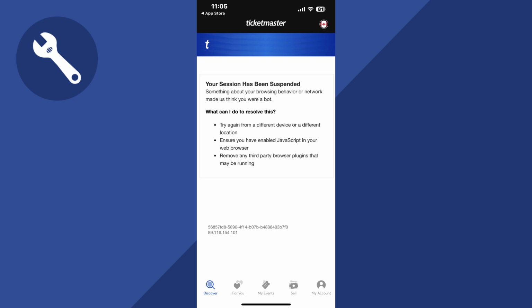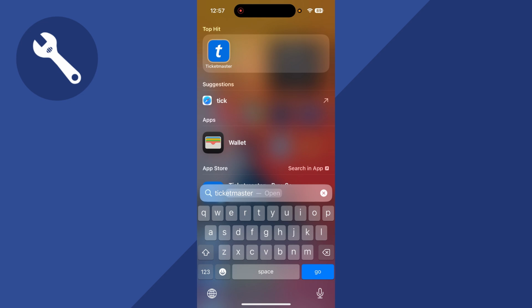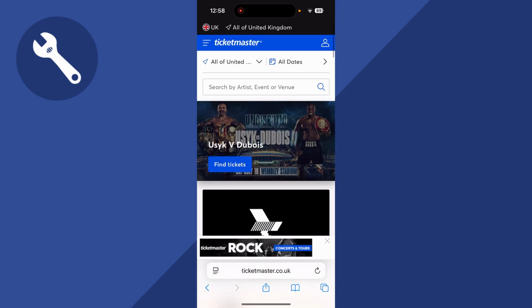How to fix "Your browsing activity has been paused" on Ticketmaster. So you'll usually get this error message when trying to use the Ticketmaster application, but you may also get this error on an internet browser as well.